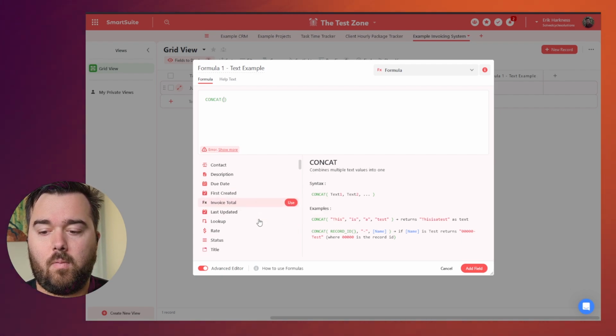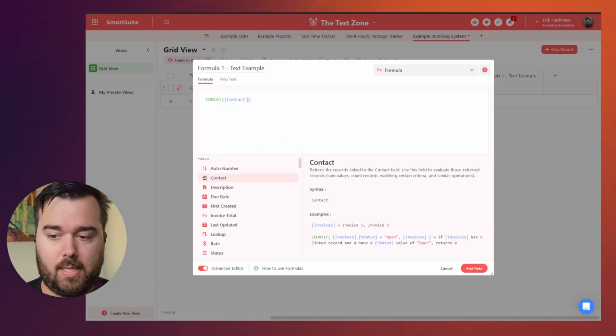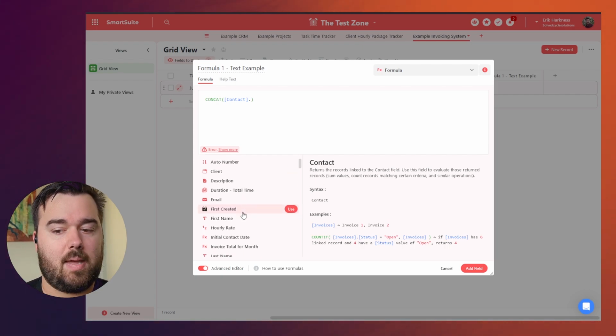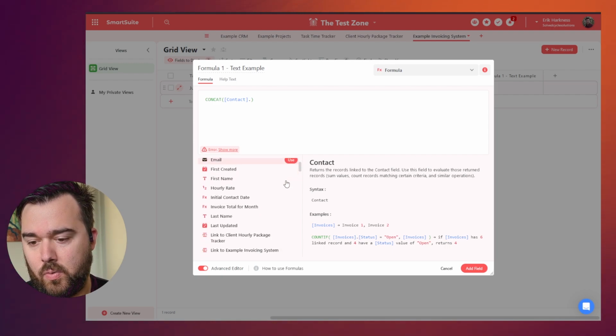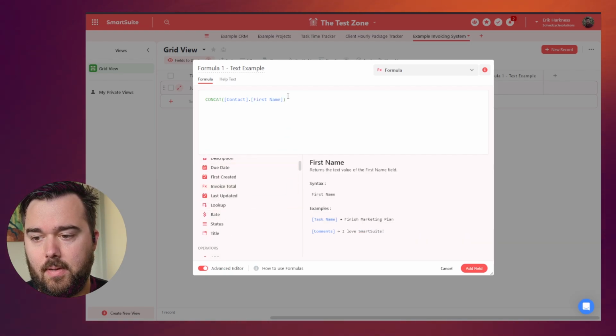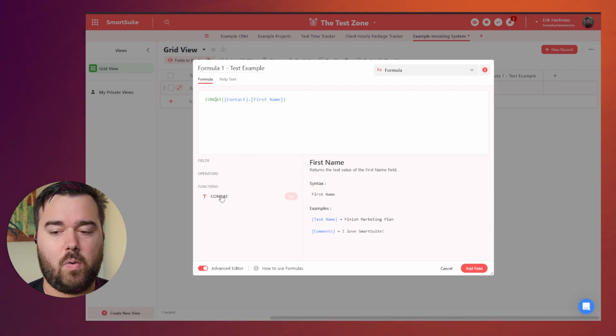So maybe what I want to do is use the contact's name. And this is, again, where I can pull up specific info, linking it to that previous field. In this case, I'm going to pull up, let's take the first name.